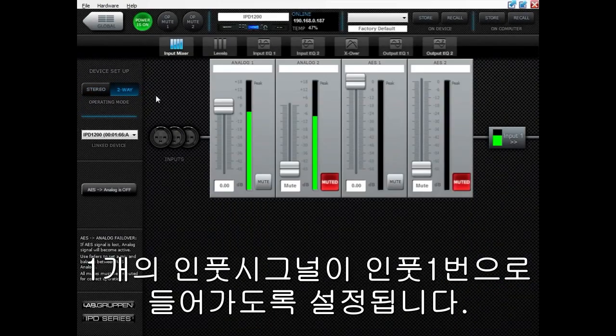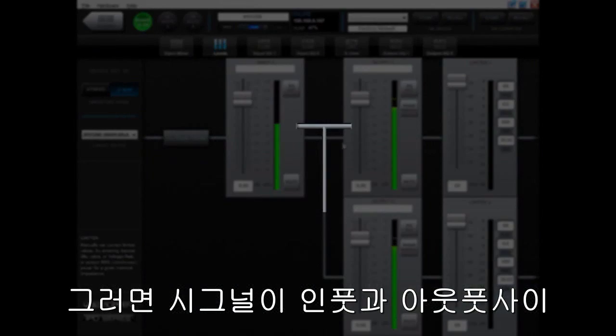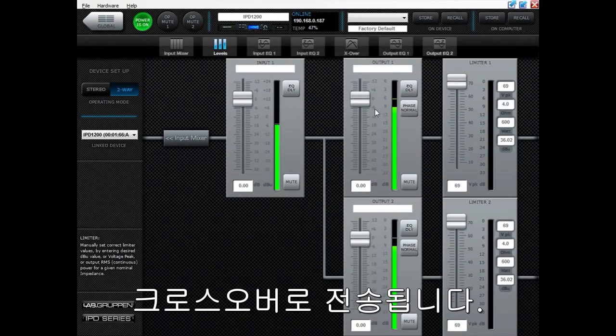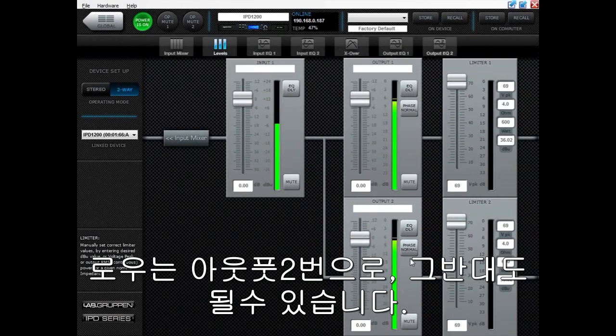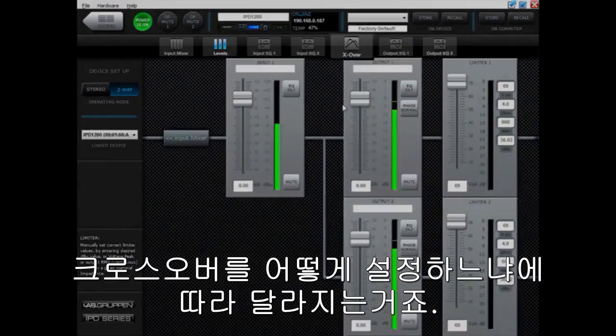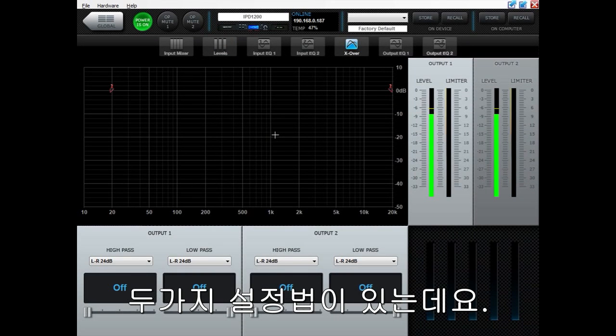The IPD will now be configured so that only one input signal will come into input 1, and then it will be transferred and crossovered between here, so that the high frequencies will go to output 1 and the low to output 2, or vice versa, depending on how you set your crossover. Now click Crossover.